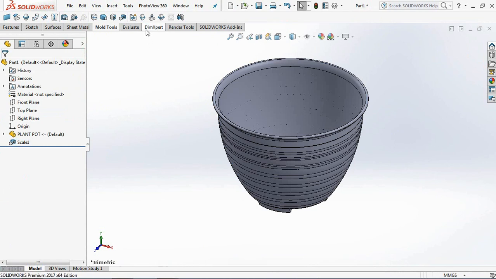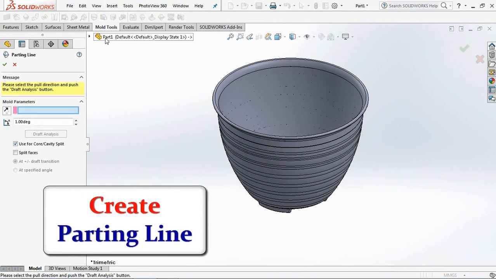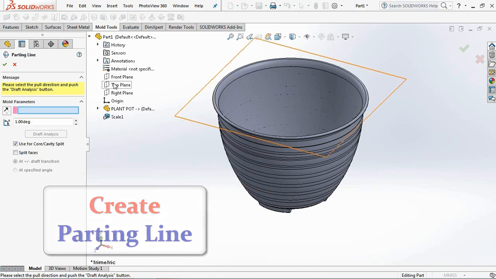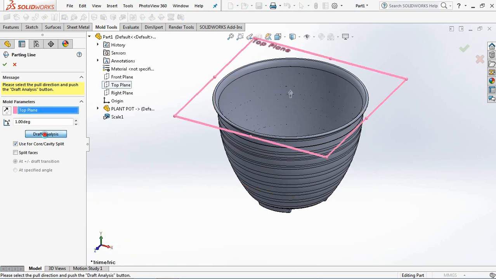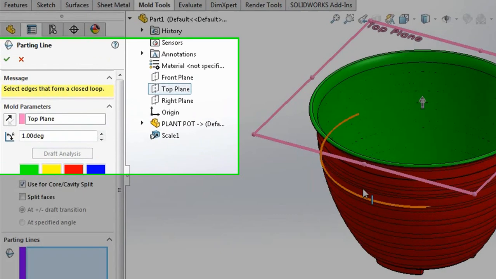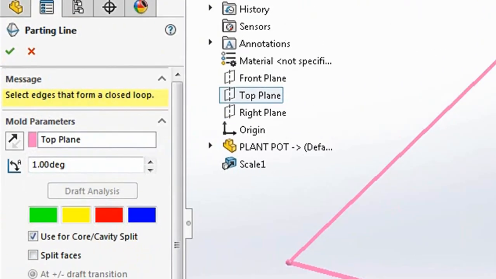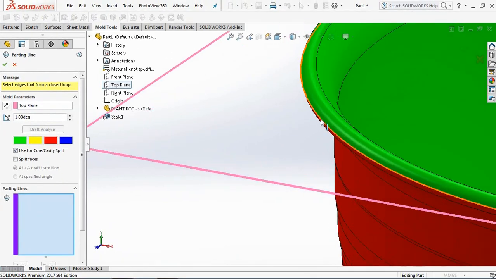On the mold tools toolbar, select parting line. Click top plate for direction of pull in the mold parameters. Then click draft analysis. There is a message, select edges that form a closed loop. Then click the edges of parting line.